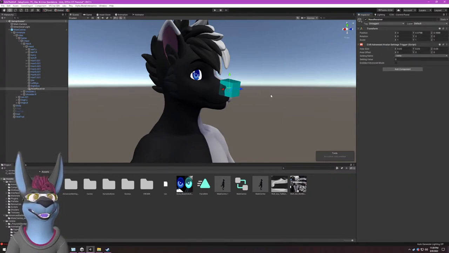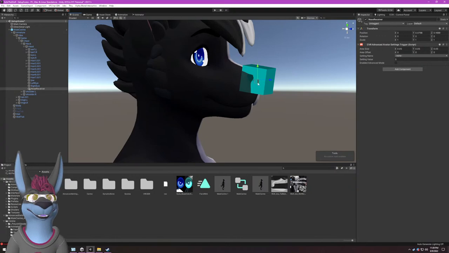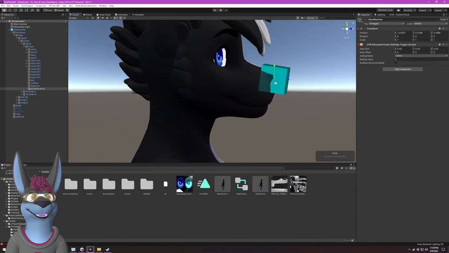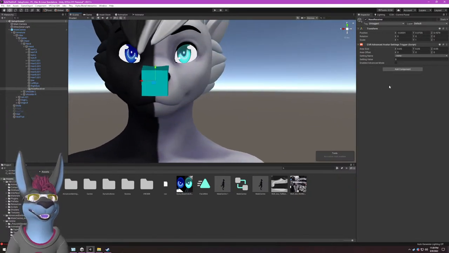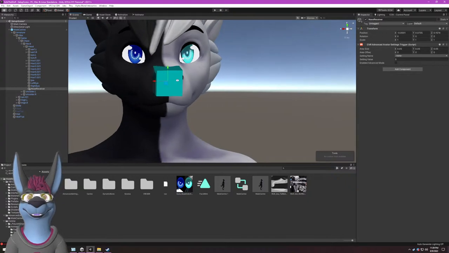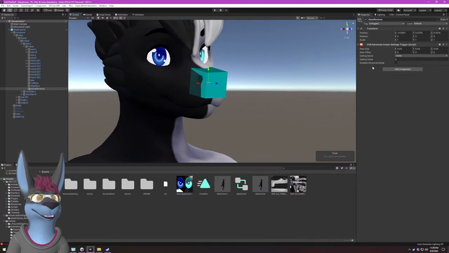Okay. So we can use the empty here to move it where we want it so that when someone puts their pointer into your nose, it will make you blep.